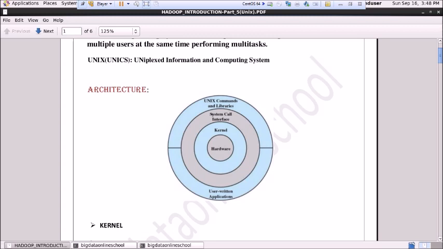Therefore, the shell is also called the command line interpreter. This part, this black and white thing, is nothing but the CLI, the command line interpreter. There can be many types of shell, like Bourne shell, Korn shell, C shell, and users can switch between those shells. So users can use them according to their requirements.